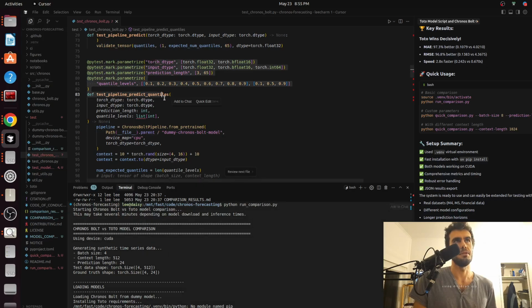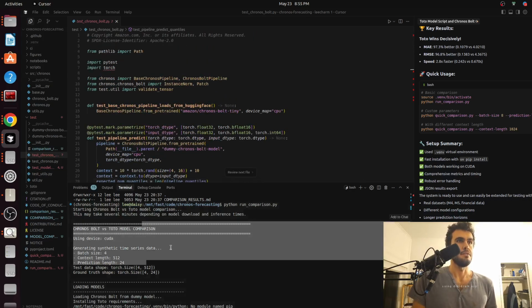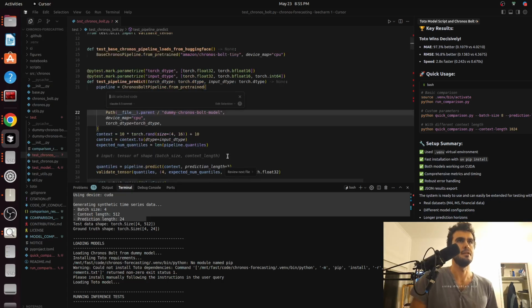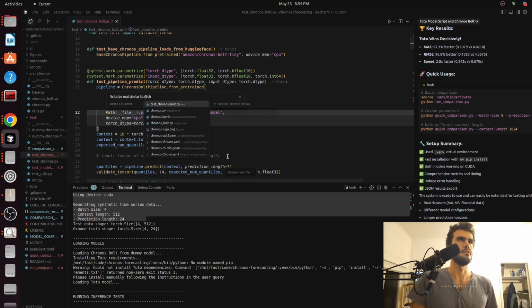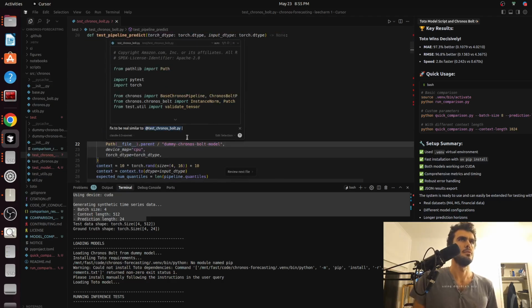So it just generated me this benchmark and gave me some comparison information. It's not the right benchmark though, because it's got some dummy information in here. I've already got a test for Kronos. I think it might be that file.